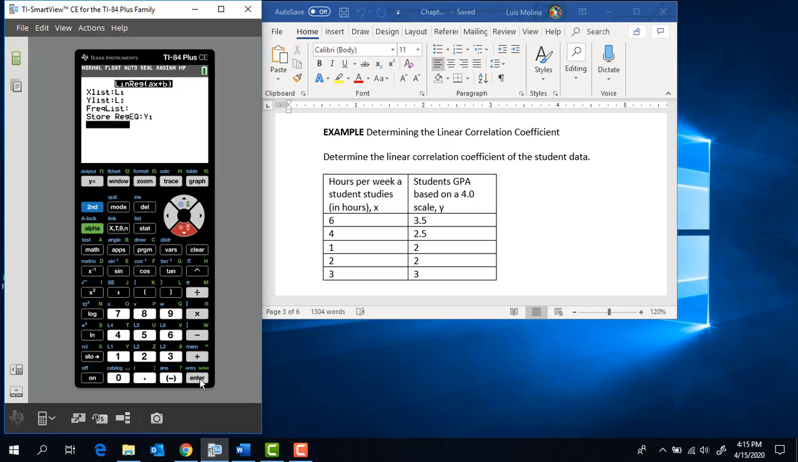So we just click enter, and it tells us that the linear regression line is 0.297x plus 1.649, with a correlation coefficient of 0.877.